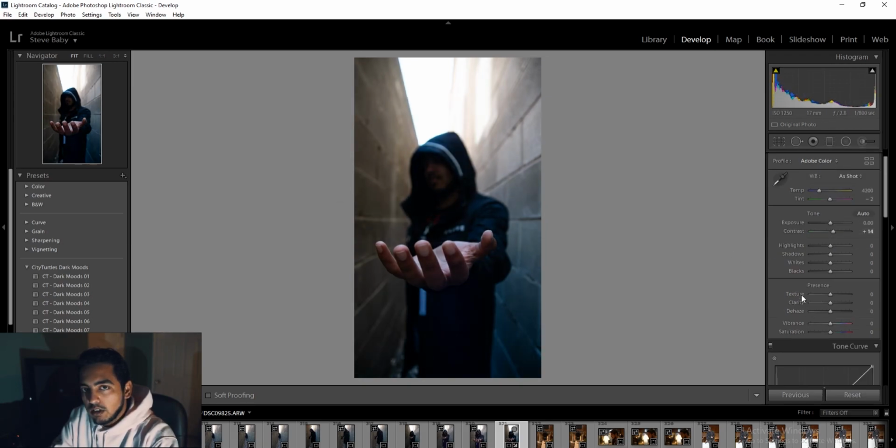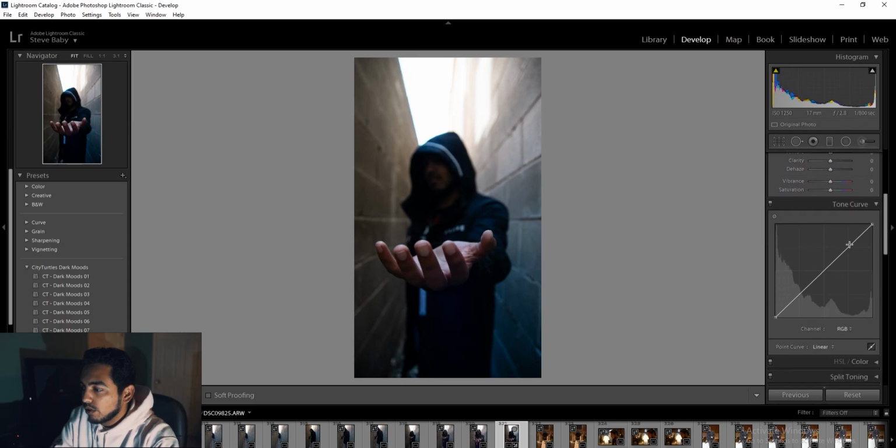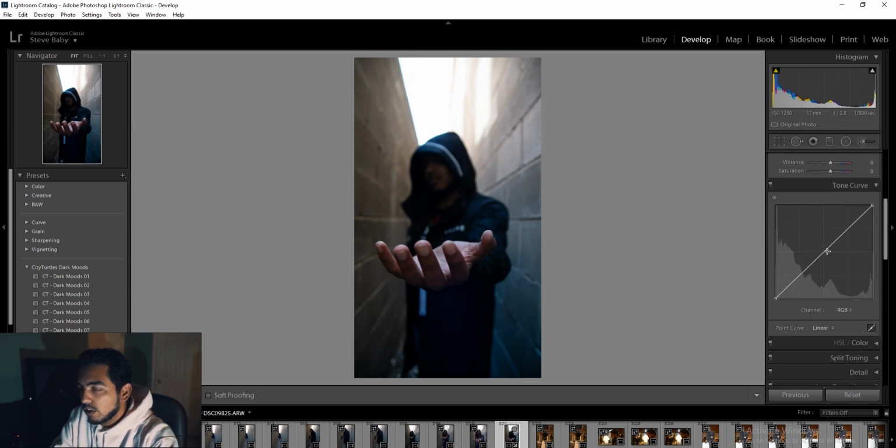Before I even get into any of this, I usually mess with the tone curve right here. The tone curve pretty much gives you your highlights, shadows, contrast, all of that, easily in this curve. It might be hard for some beginners to understand, but if you set a point right there, that's for your shadows. Set a point up here for your highlights, and then a point in the middle is where you can adjust contrast and get a more dramatic effect of the picture.